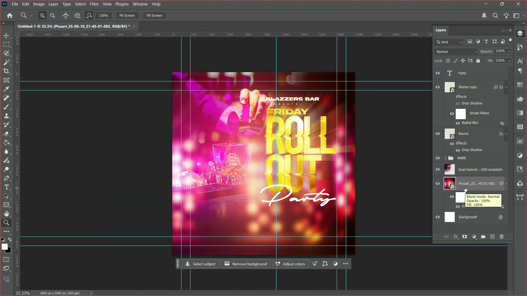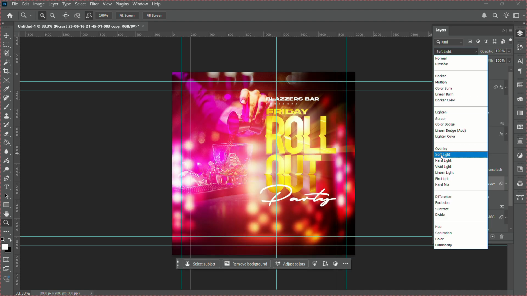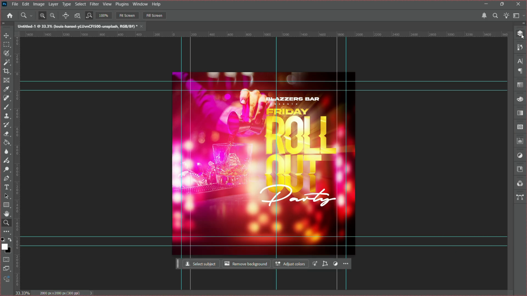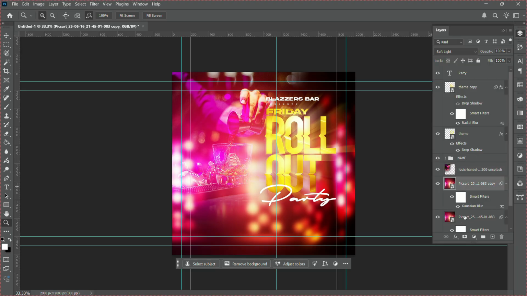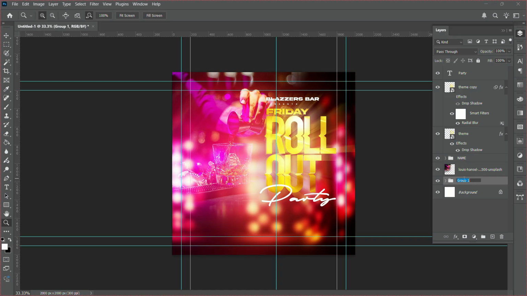I duplicated my background layer and then I set the blend mode to soft light. I did that in an effort to darken this design a little bit. Now since we got that out of the way, I'm going to group these backgrounds together, Control G. So this will be my background.